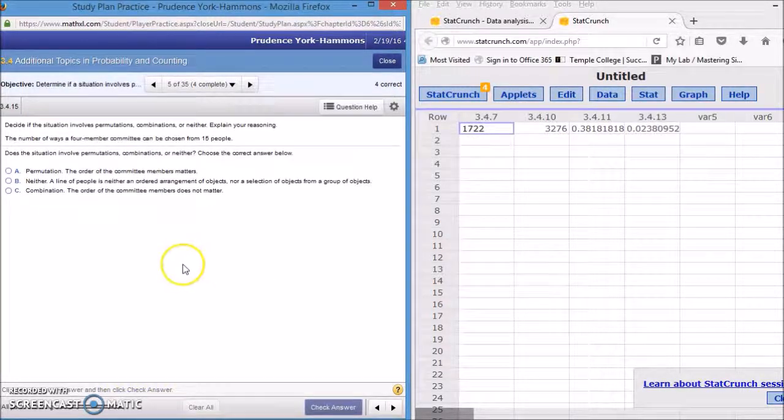So the next ones you see are about deciding if you need a permutation, combination, or neither. It says the number of ways a 4-member committee can be chosen from 15 people. Now, it's not like I'm doing the president, vice president, secretary, and treasurer. They didn't tell me what offices. I just need a committee. So this would be a combination, and the order of the committee members would not matter.